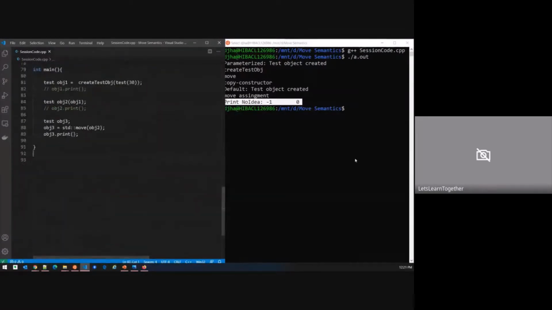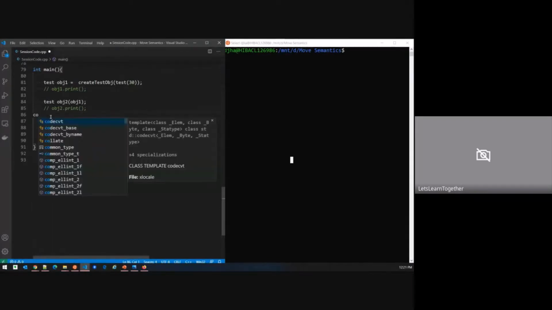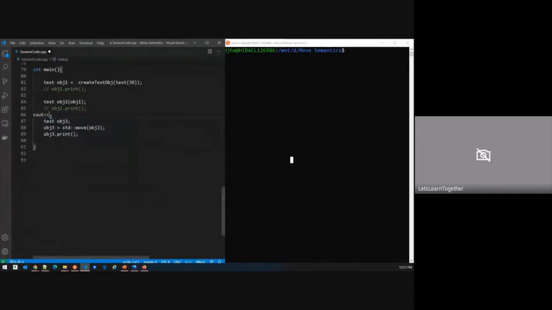Now let's see. Add some code here. In the terminal it will be clear where we are.